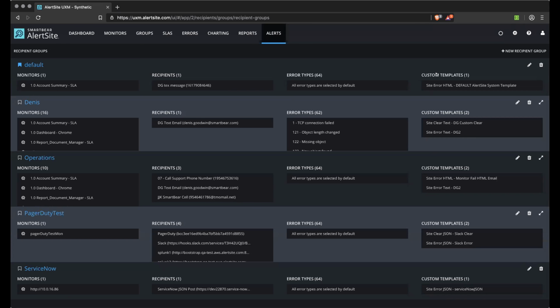And then the custom templates allow you to create the payload itself that you get, whether it's in an SMS or JSON post or an email, and you can control how much information is in that payload. You might want to send a lot of details to the application support teams. You might want to send very few details to management, and you can control that. So there's a lot of flexibility in the configuration of the recipients themselves, as well as these recipient groups.